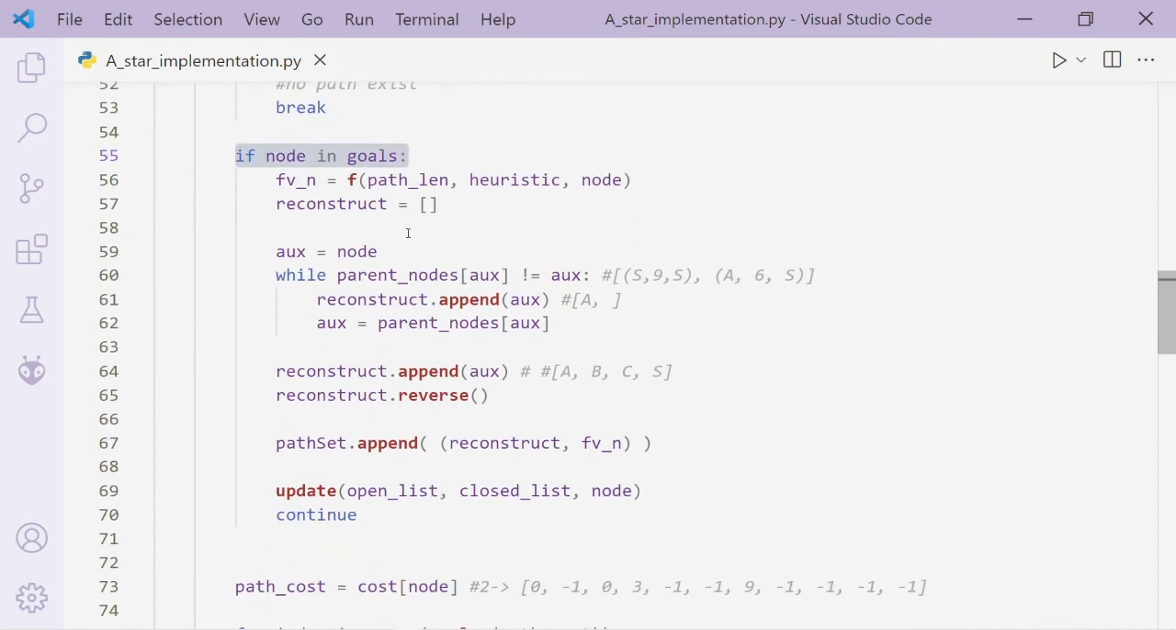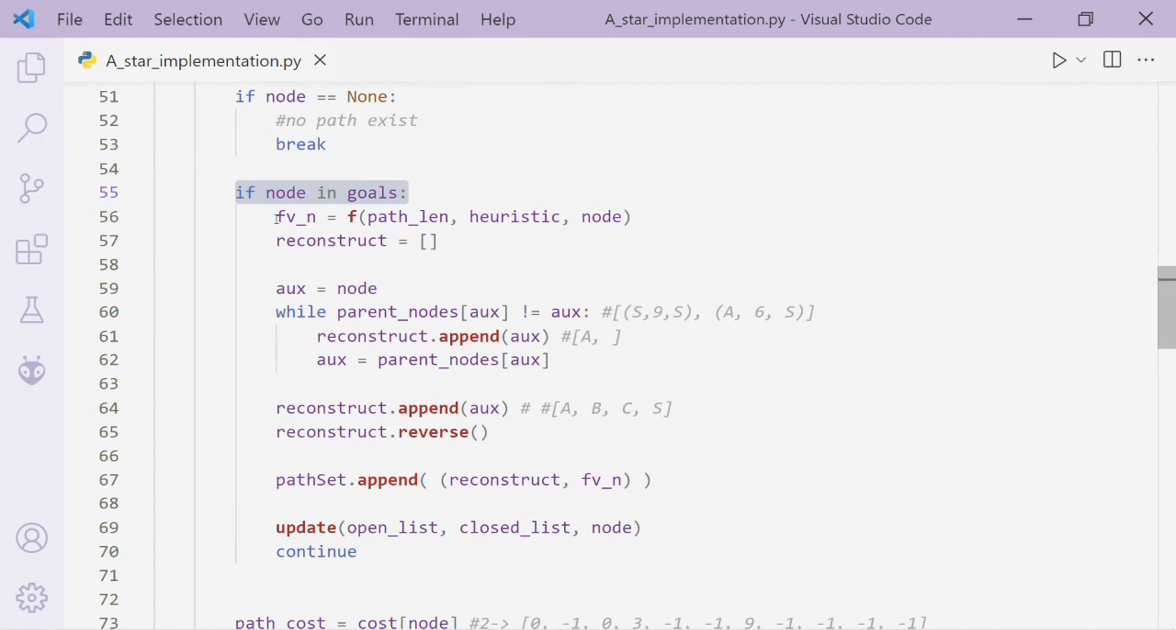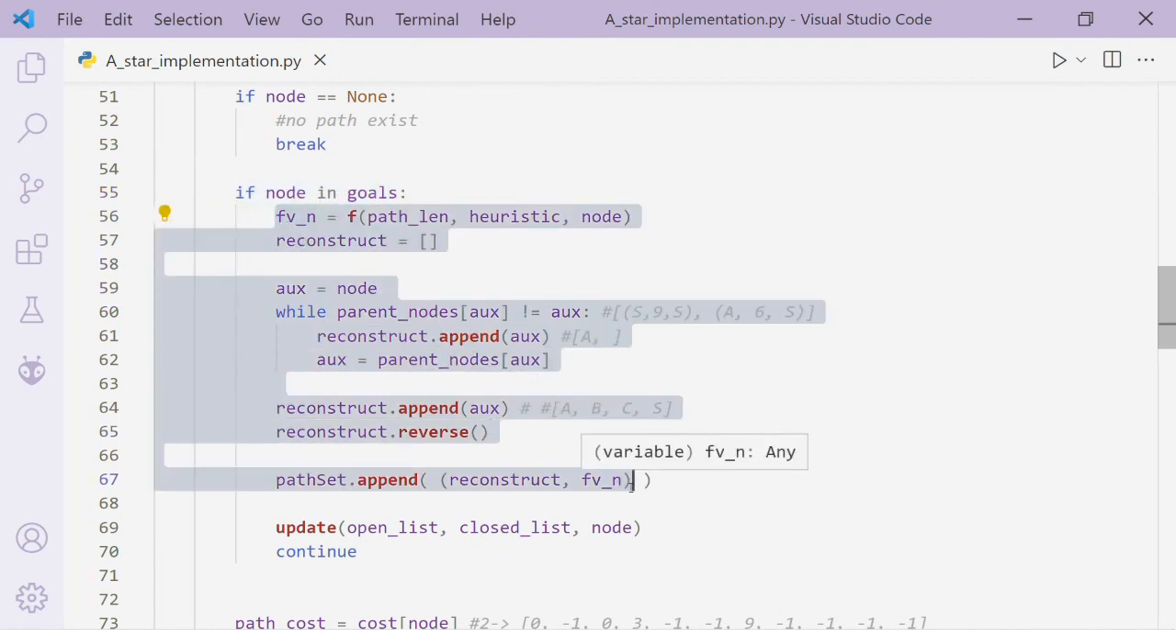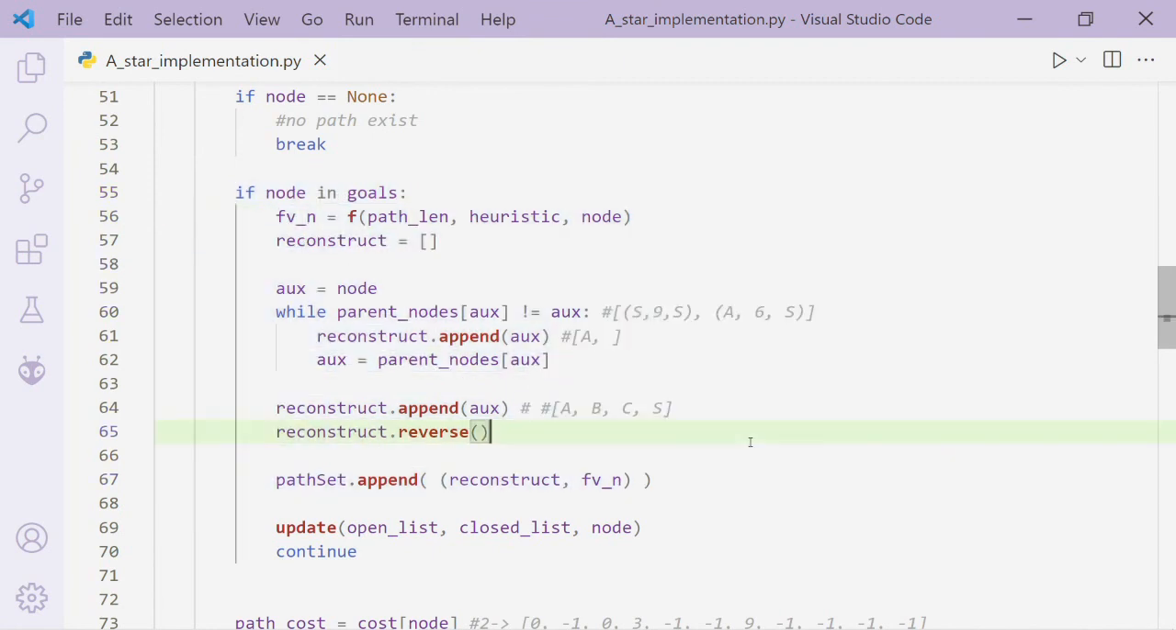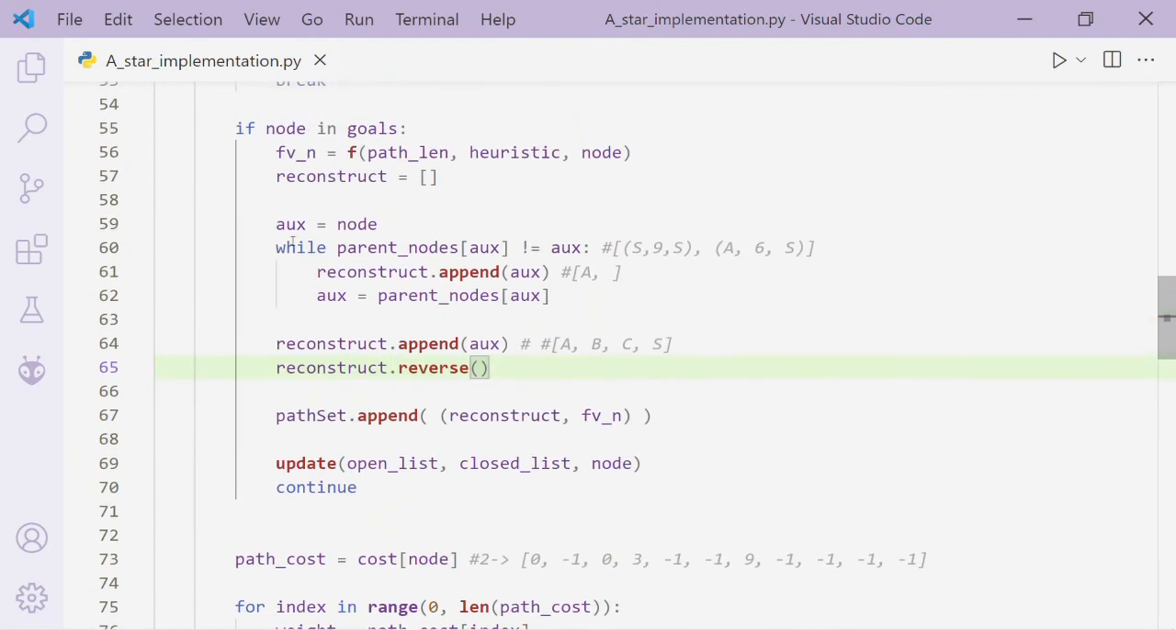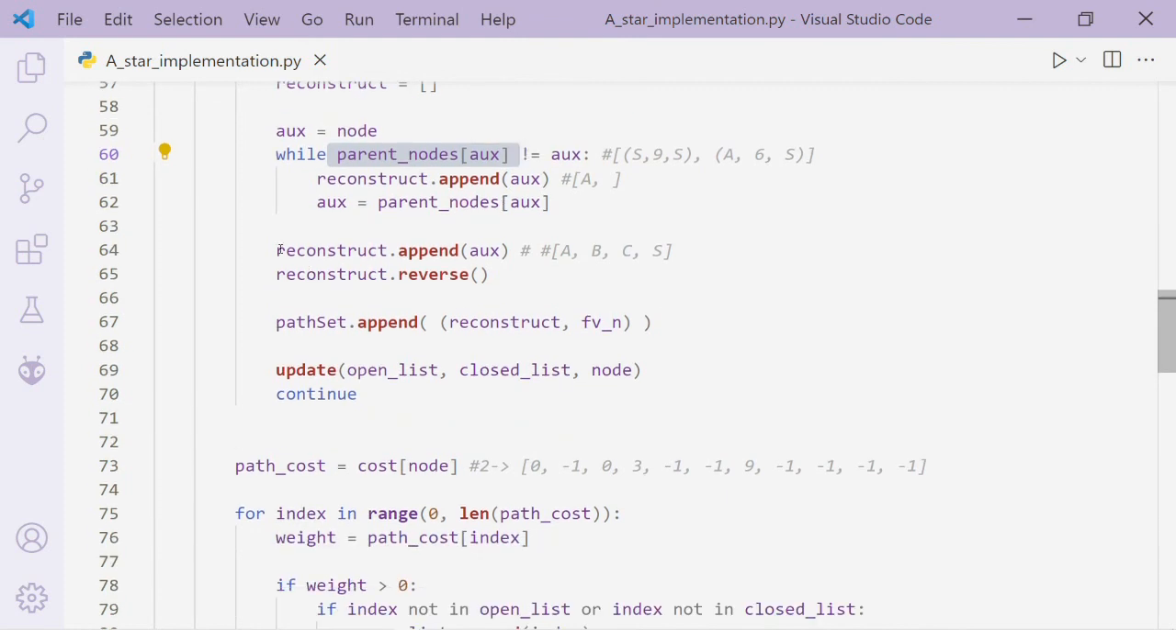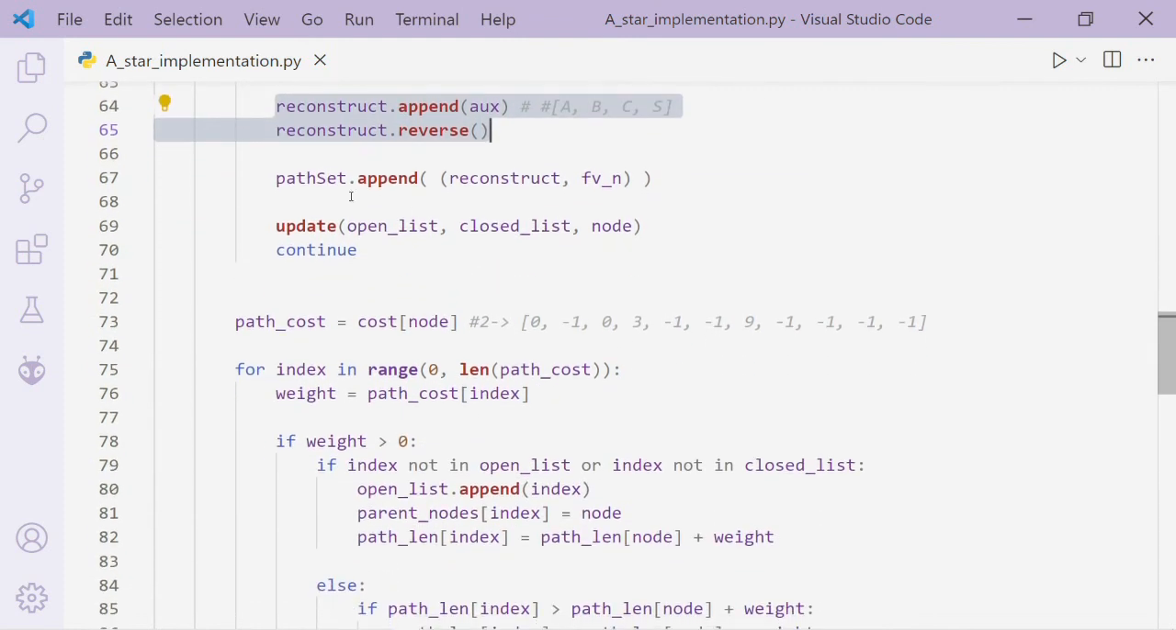If the node is present in the goals, then we have to retrieve the path that we have come along from the source node or start node to the current goal node, right? To do that we will require a reconstruct list, and then we will use this traversal method, which makes use of the parent node to get the parent of the current node. It is a backtracking method. Finally we will add this reconstructed path to the path set. So this path set will have the reconstructed list with its f value.